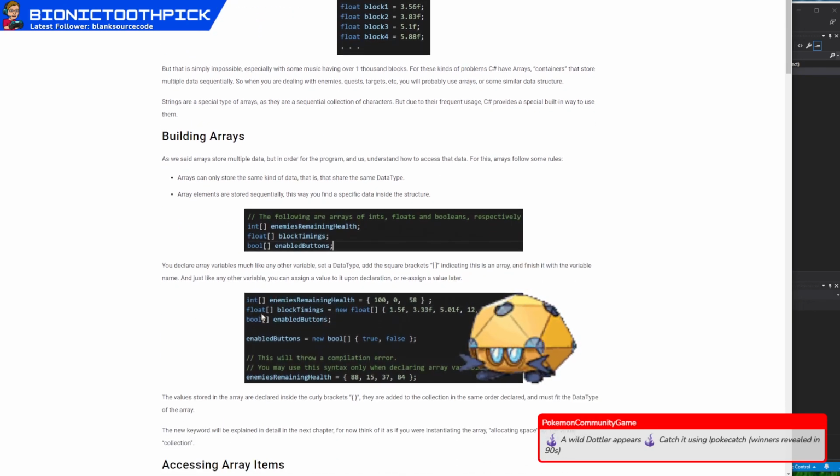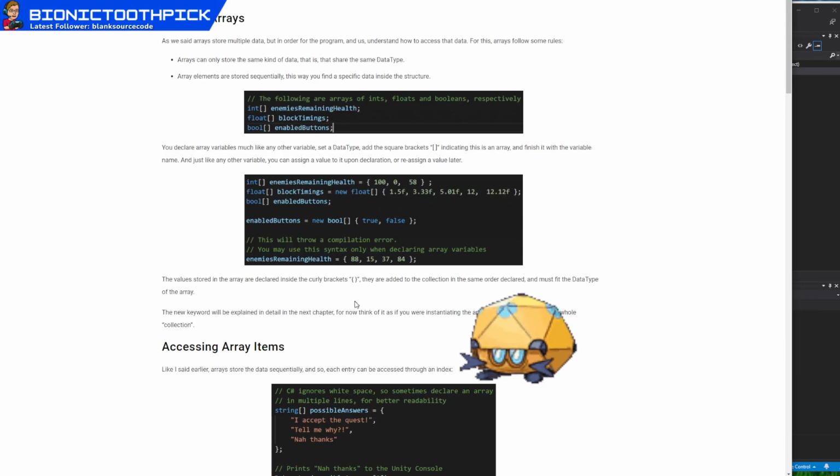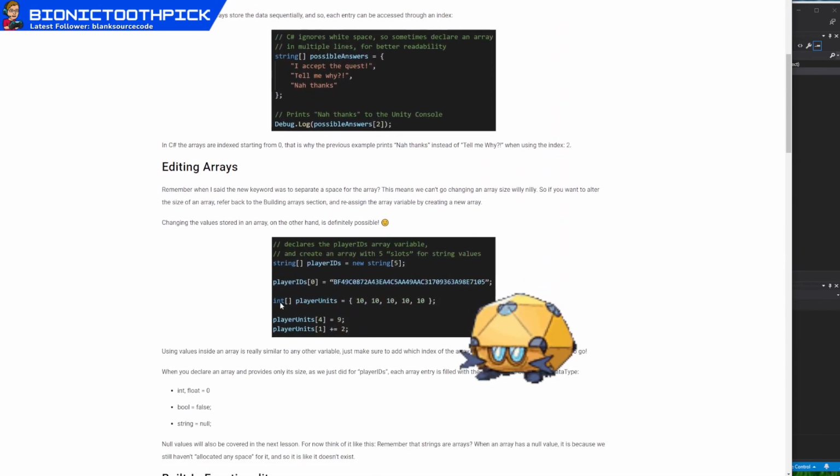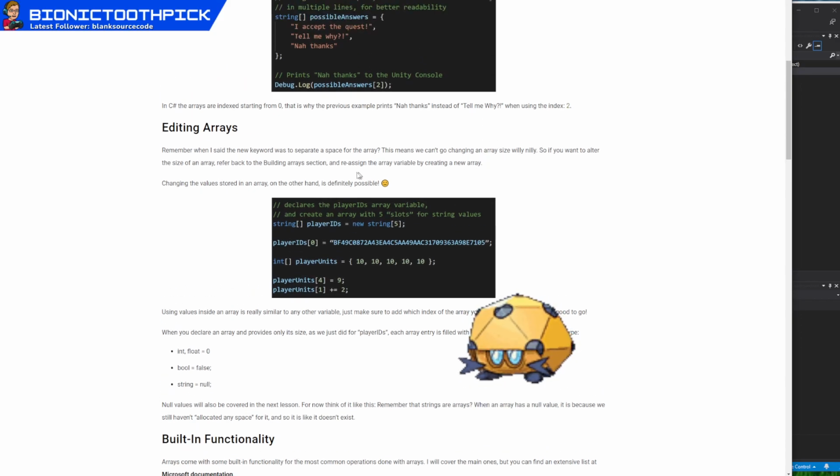Int, float, boolean. Yeah, they used a bracket. You declare array variables much like any variables, and you use brackets. The values stored in the array are declared inside the curly brackets. They're added to the collection in the same order declared and must fit in the data type. Editing arrays. Remember when I said a new keyword was to separate a space for the array? This means we can't go changing an array size willy-nilly. So if you want to alter the size of an array, refer back to the building arrays section and reassign the array variable by creating a new array. Changing the value stored in an array, on the other hand, is definitely possible.